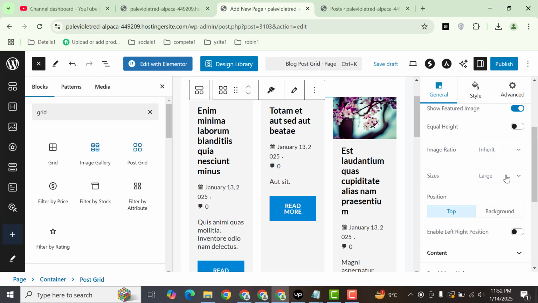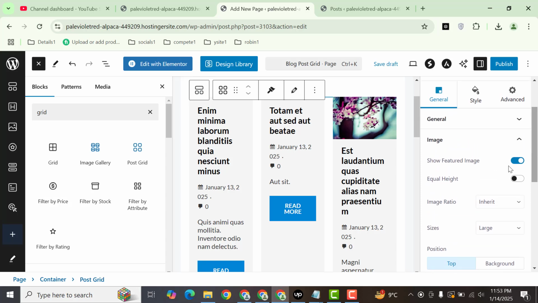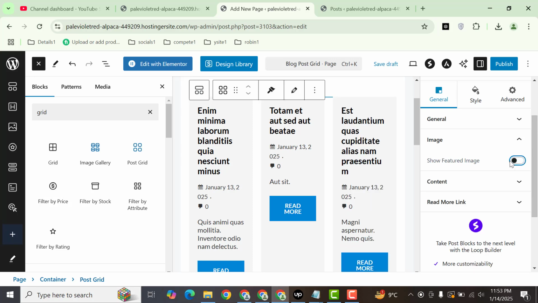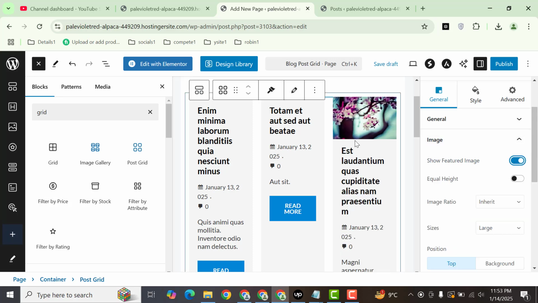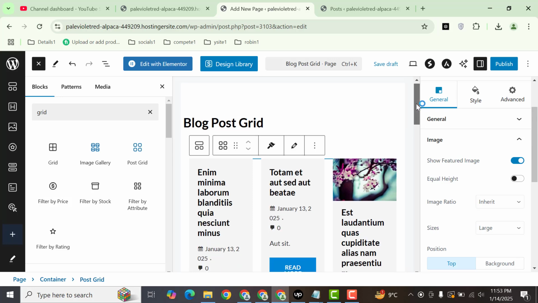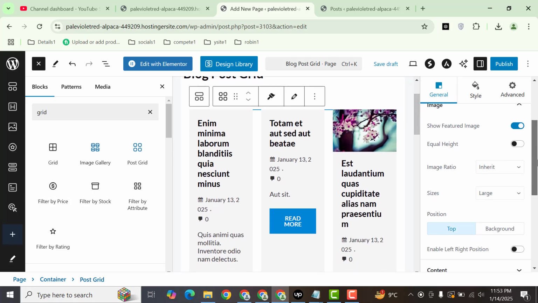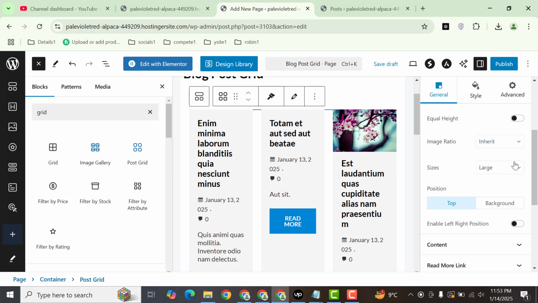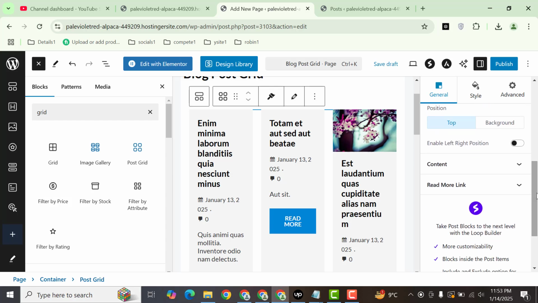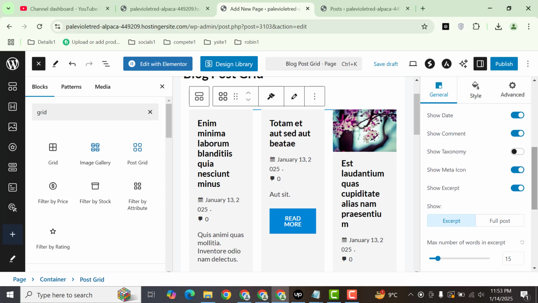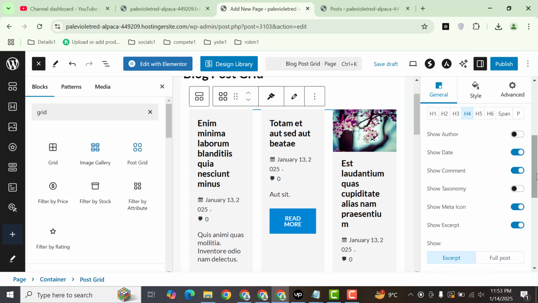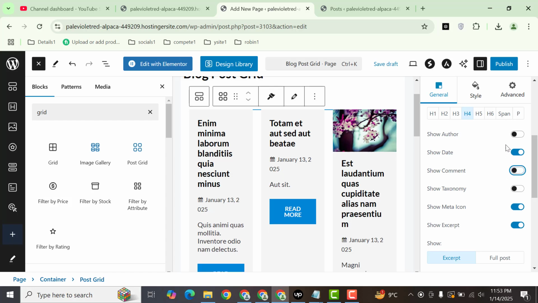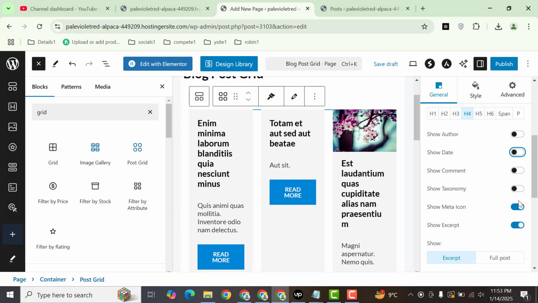So you can also customize the image. You can enable disable image. If you want to hide the image, just you can remove this one. So I think you should add image. Then here you can select the image size, and here you can see different options for the content. You can remove something that you want, for example comments, date, as well as different other things.